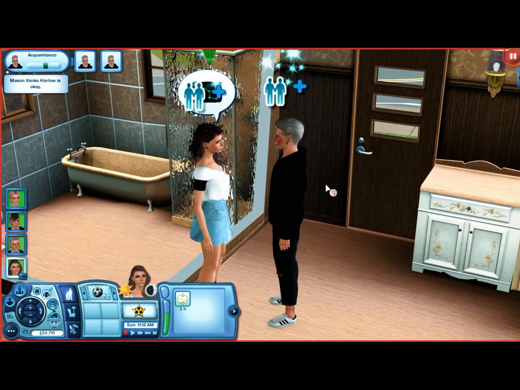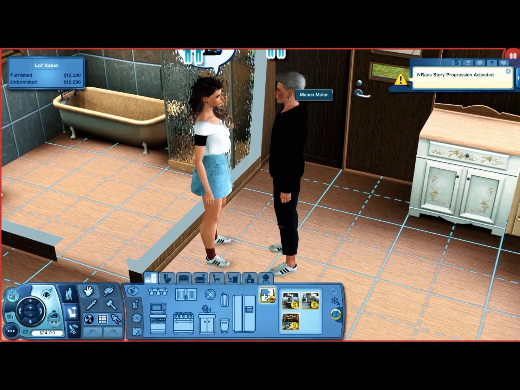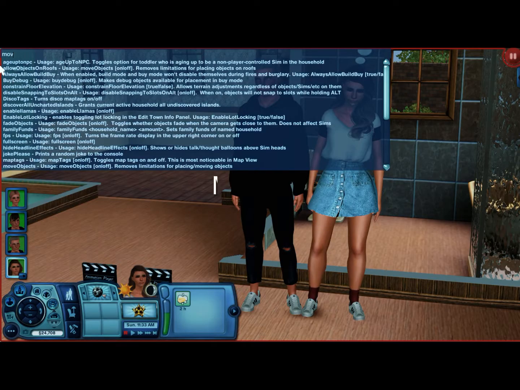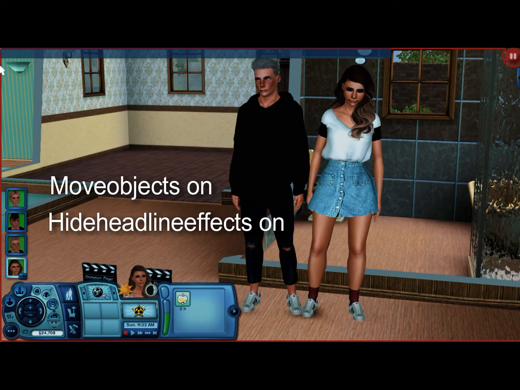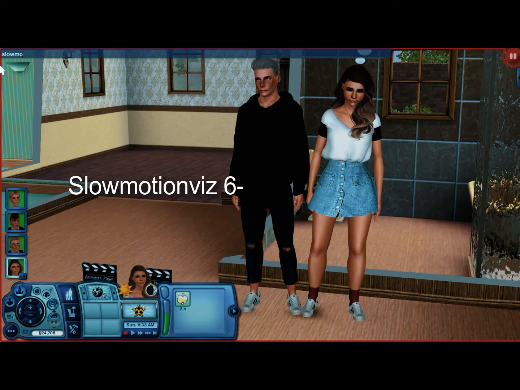Well, you can't really see it right now, but look ats are technically a fixed place where your sim is looking. So usually when talking, these are enabled, and they look directly at the sim. We have move objects on. We have hide headline effects on. We have slow motion viz, and I'll get to that one later.